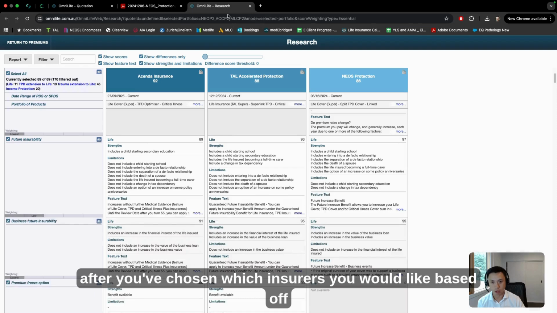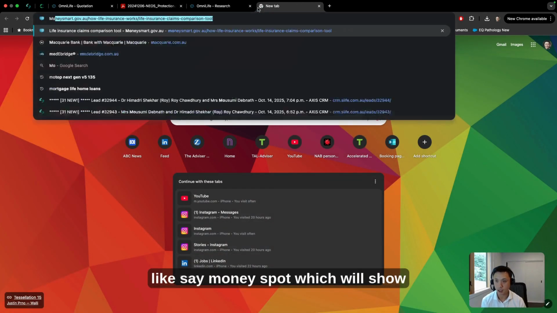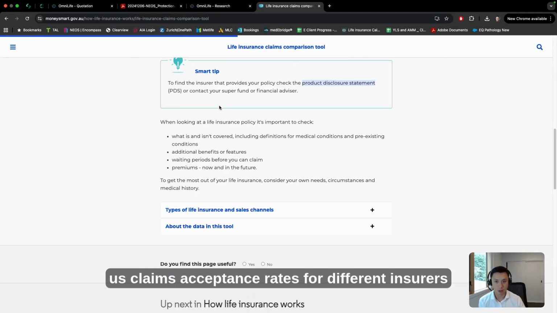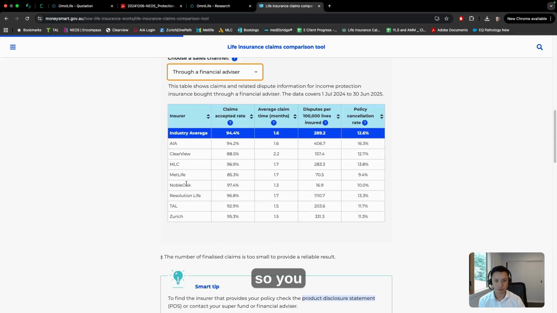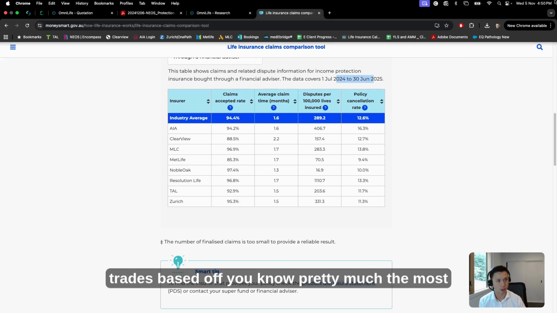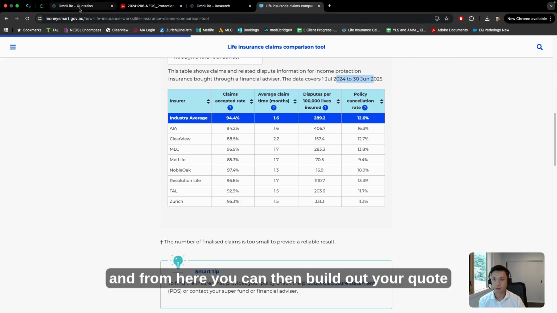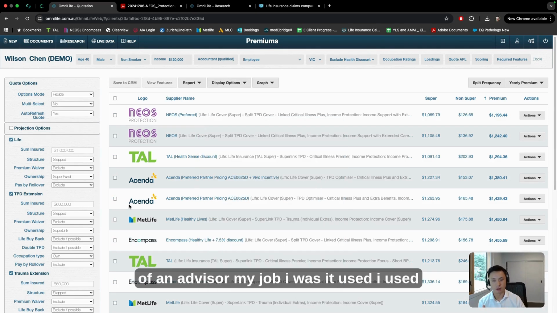So after you've chosen which insurer you would like based off the features it offers, then we can go into things like, say, MoneySmart, which will show us the claims acceptance rates for different insurers, which is also very important. So you can then see which insurer has the highest claims acceptance rates based off pretty much the most recent time period. And from here, you can then build out your quote and then choose the right insurer for you. So it's very, very difficult to do this without having access to this, unfortunately, as a consumer in Australia. The only thing you have access to is if you seek an advisor.